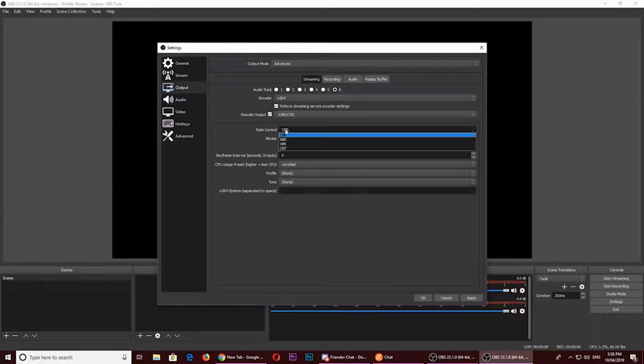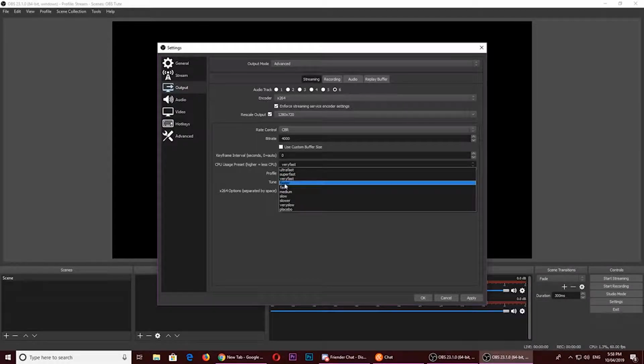You want constant bitrate, and for a 720p stream, depending on how much graphics there are, you probably want to do 3500 kilobits per second, or I pump it up a little bit extra to 4000 just to have a little bit more quality in the stream. And you will probably want it on very fast or faster. Anything lower than that, the lower you go, the more CPU you use, but the more quality it is. And the higher you go, the less CPU you will use when you're streaming, but the quality will degrade.